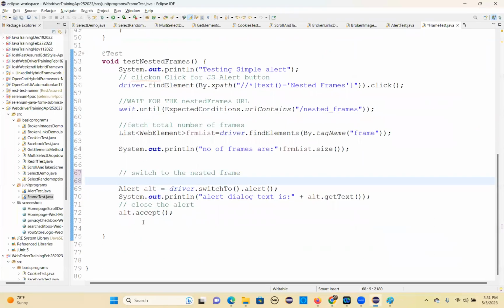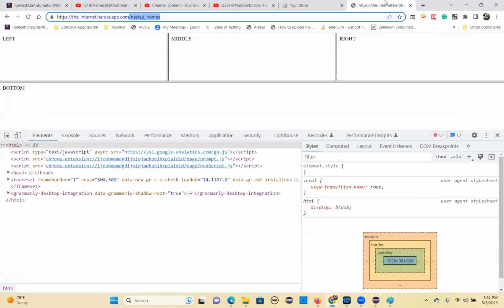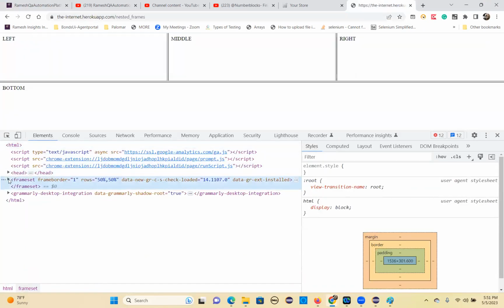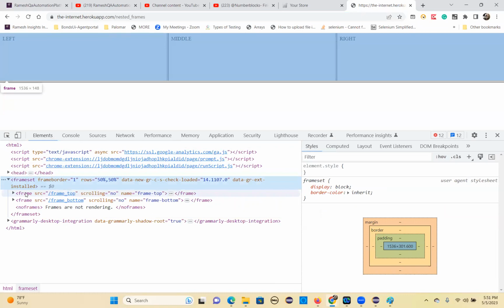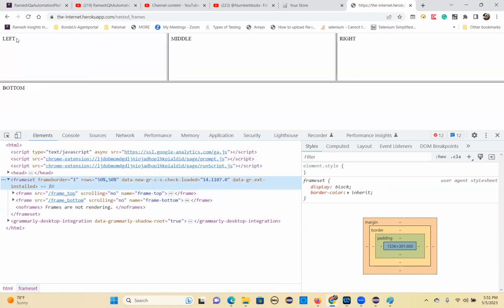So which is the parent frame here? The first one, the top one. So this one, right? This is the top. Then inside this you have the left frame, middle frame, right frame. The whole three frames together is a top frame. It's a parent top frame, and inside it you have these three frames.